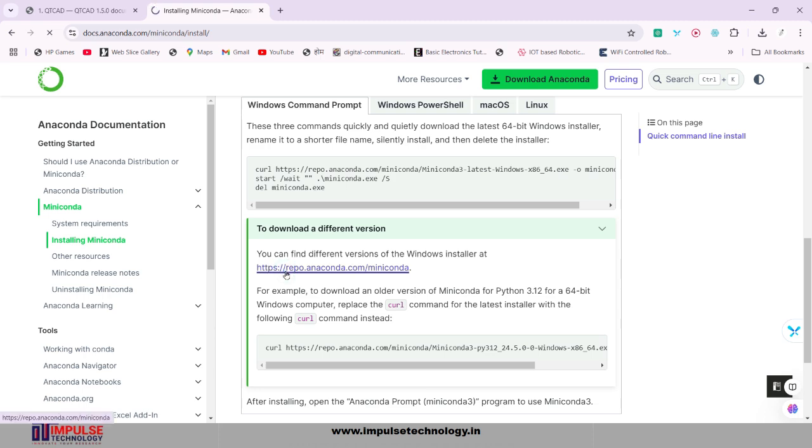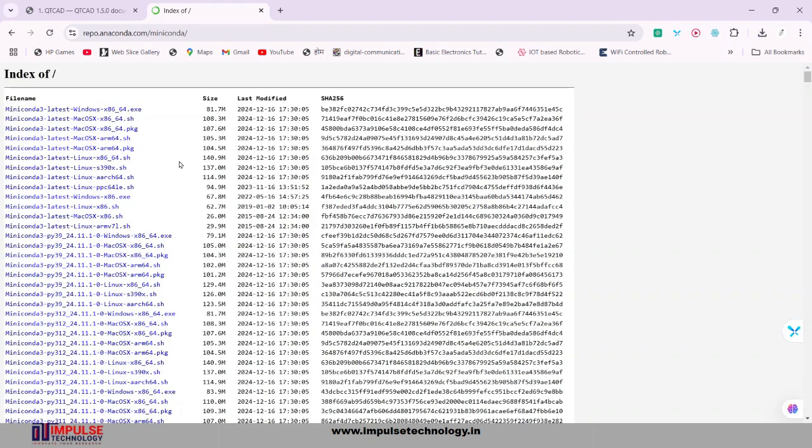Click, according to your operating system. Download the Miniconda latest version. My system is Windows. Here is the Miniconda latest Windows version. Download it. Let's see what is the second step in the installation of Miniconda.